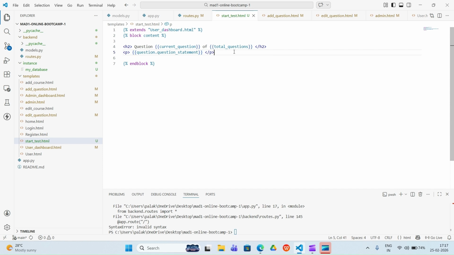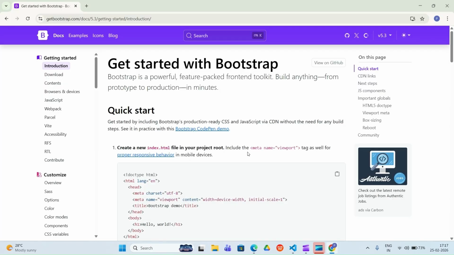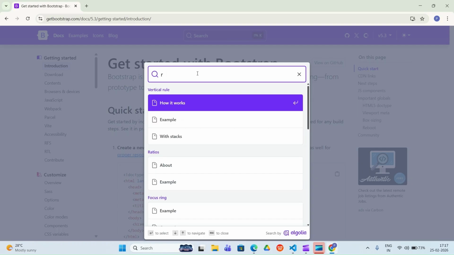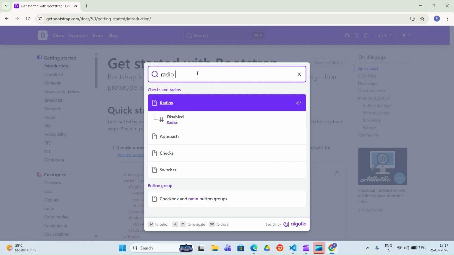And then after that, we want a form-like structure, like a radio form, so that we can just select a particular option from it. For that we need to go to Bootstrap. So let's go to Bootstrap, come here, and search for radio form.